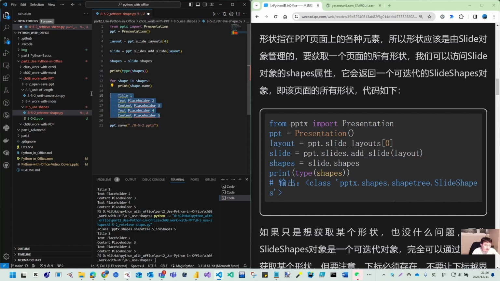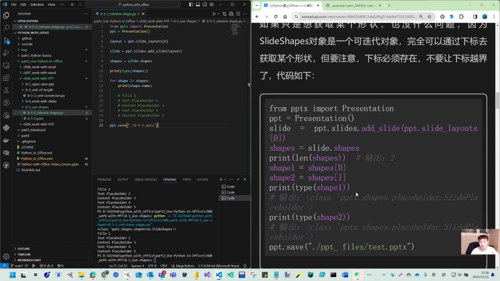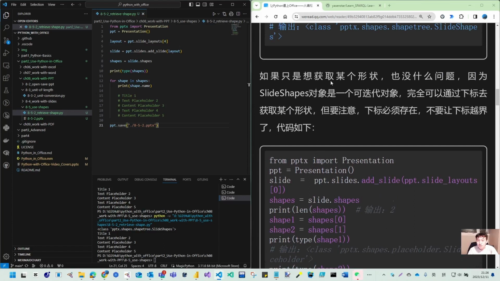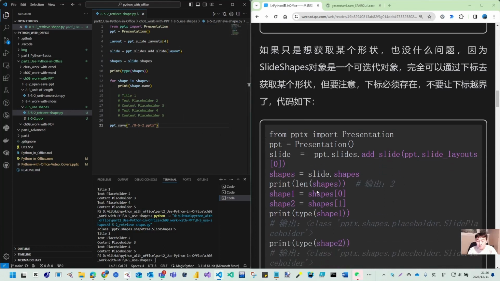And let's make these comments. Those are the results for print shape name. So you can use this way to print. And if you want to specify one of the shapes, you can use these because these are lists. So you can see the numbers. We can continue using this one.